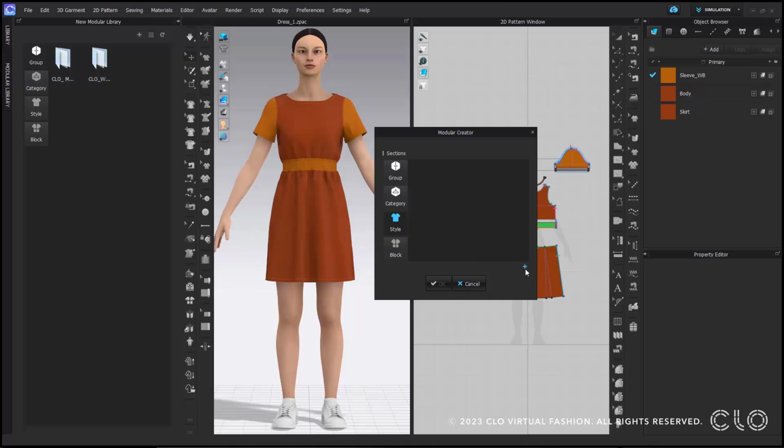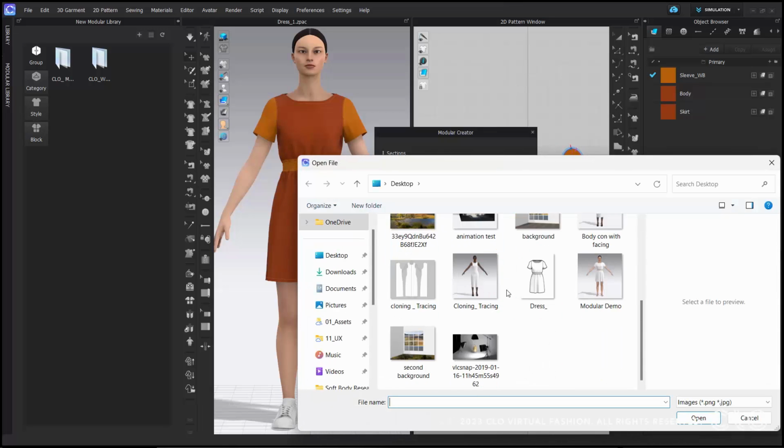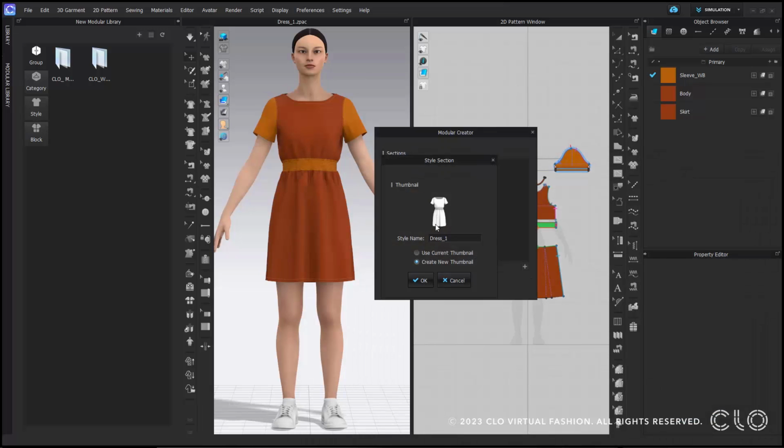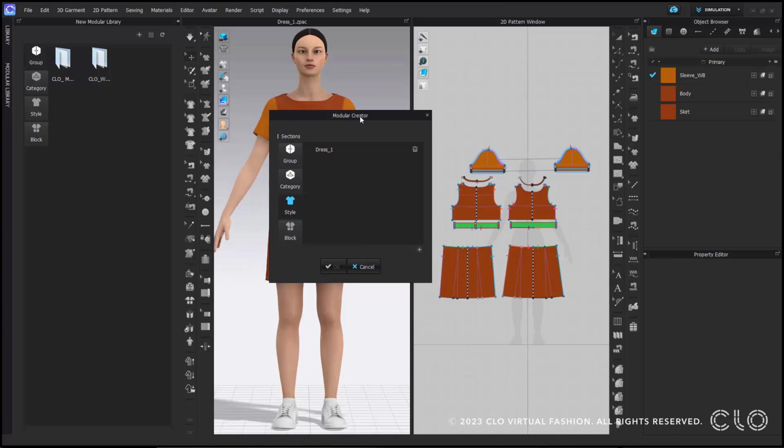So for style, I'm going to be creating the dress that you see here, and when you first select add, it's going to automatically generate a thumbnail. You can give it a name, and you can also use your own thumbnail that you've created. I'll do that now and use a schematic render and select OK. So now I have my dress, I've named it. Now I just need to select, double click and move on to adding the blocks.